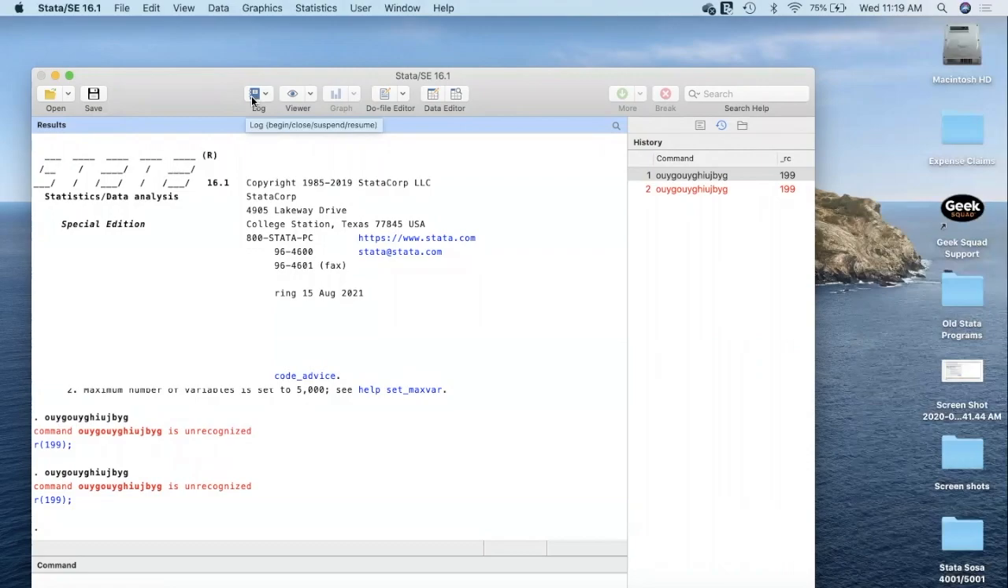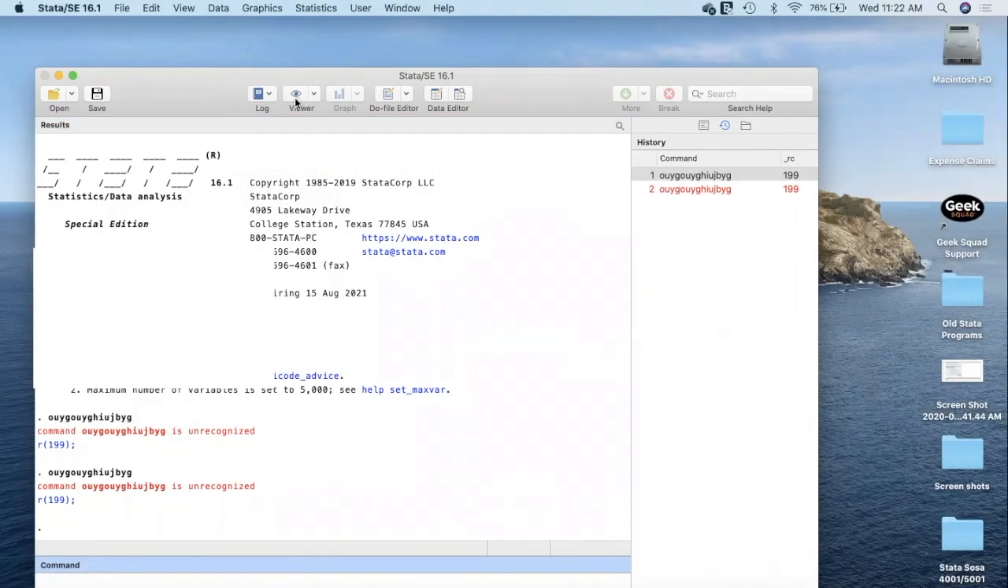Now, the log and its subcommands tell Stata to open a file and create a record of the commands that you have typed and any output that appears in the results window. So you have options. If you click down on this arrow, you can begin a log file, append a log file to another log file, close a log file, suspend a log file, and resume a log file. The next icon is the viewer icon, and this simply displays file contents.